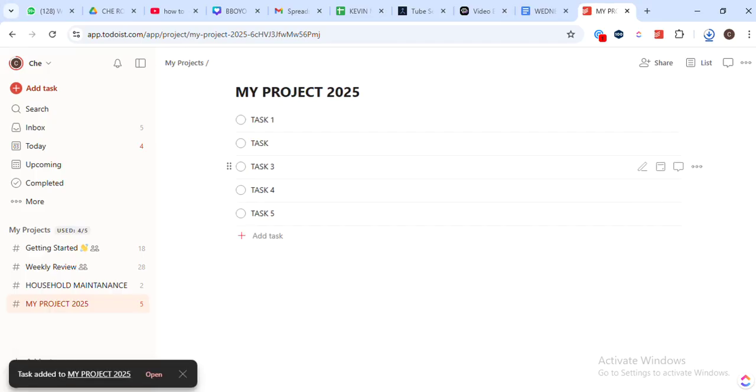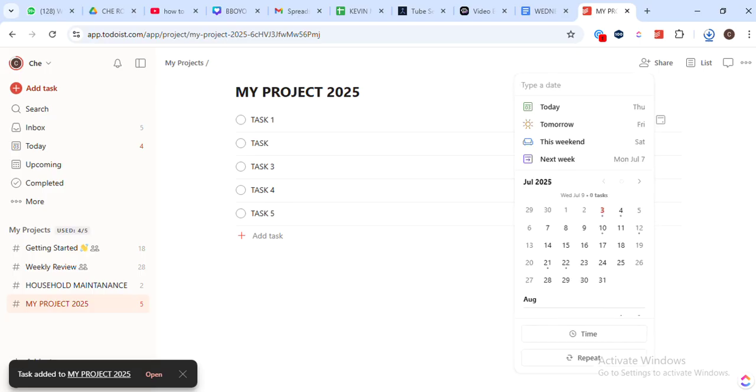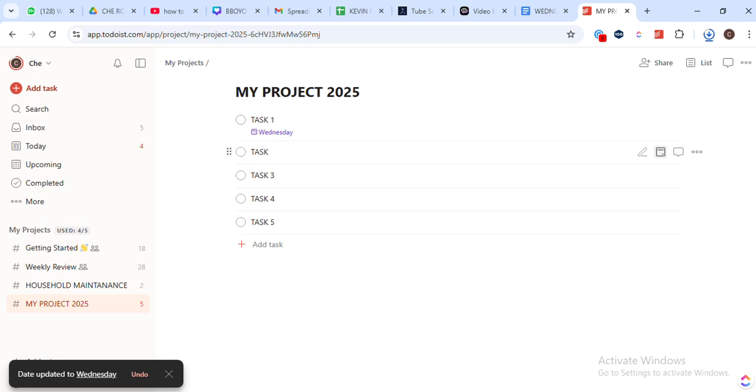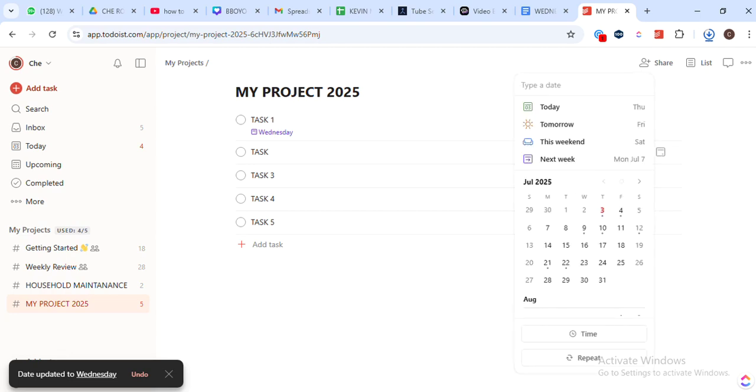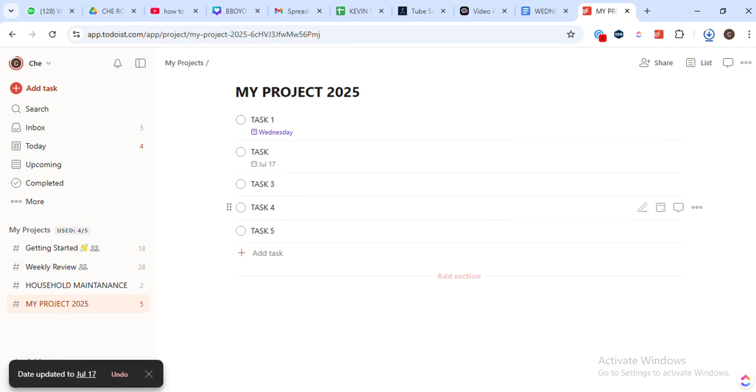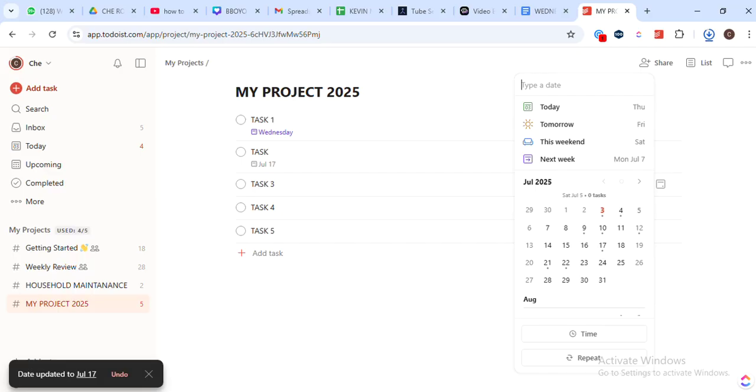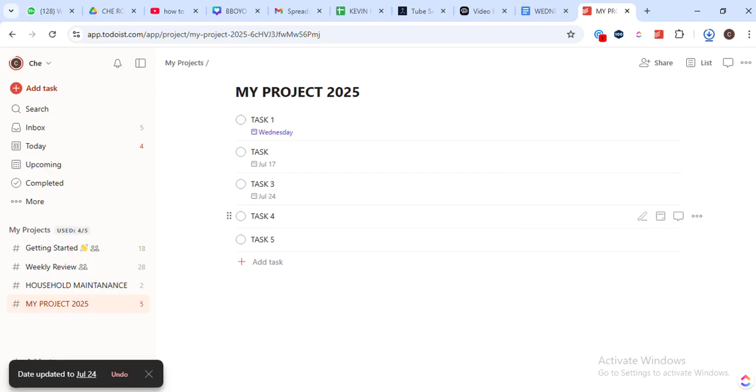Click on a task, select Schedule, and pick a date. This step is crucial because it helps you prioritize your tasks and ensures you stay on track with your project timeline. All right, now that we've scheduled our tasks, let's dive into the main feature of this tutorial, creating filters.